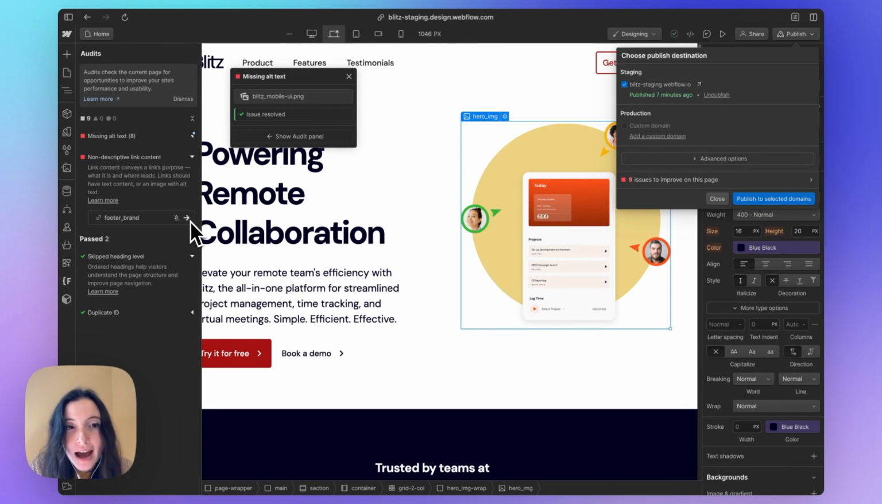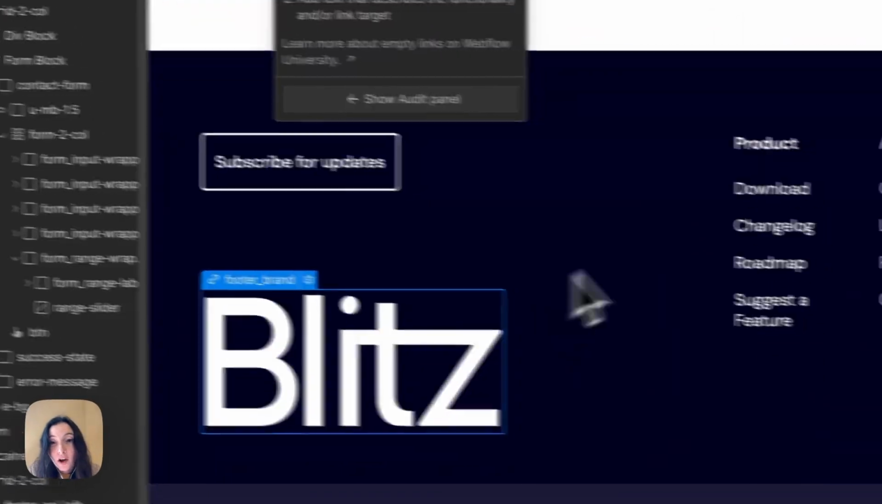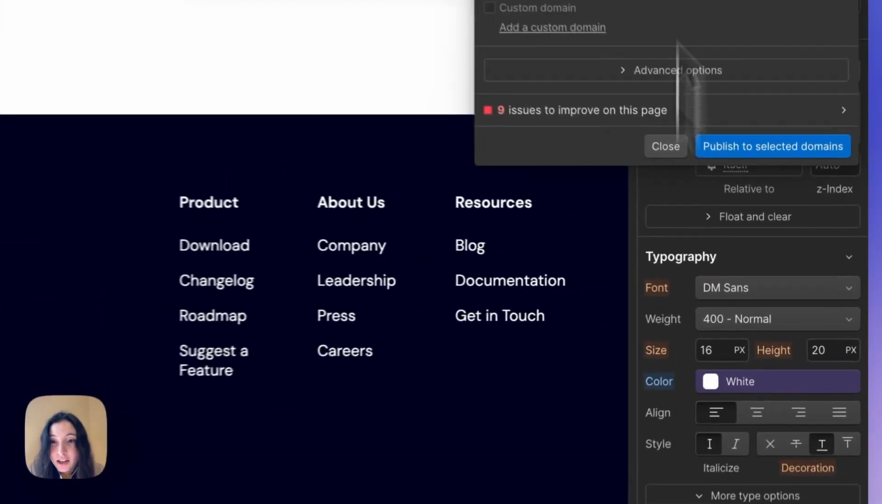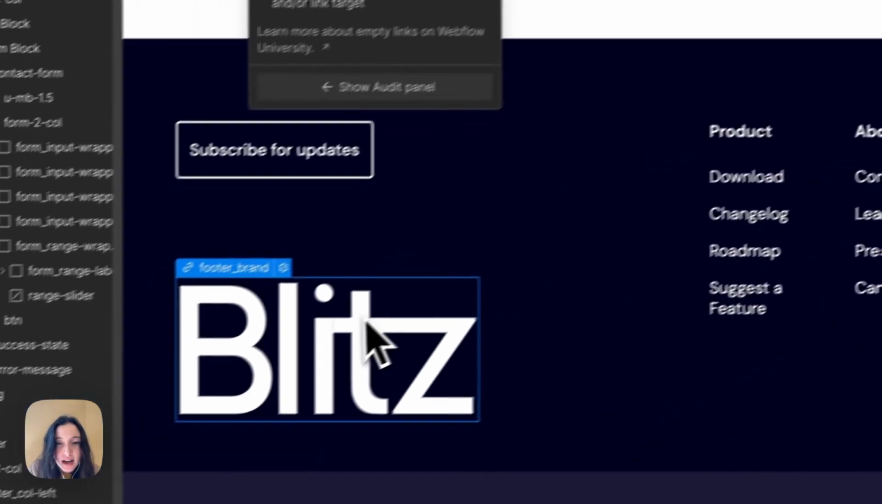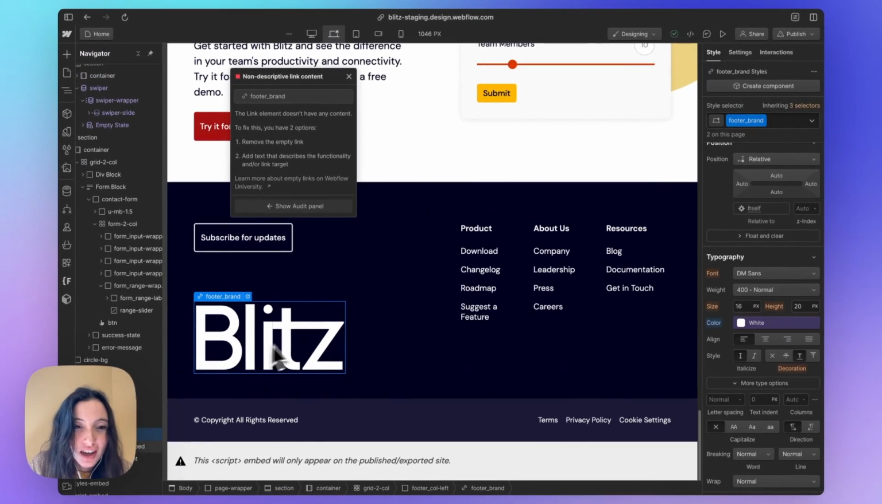The other one I wanted to point out is non-descriptive link content, which is a specific one for links that don't have text inside of them. If I hop down here in the footer, you can see that this is the one that is causing it, and it's causing it because this isn't actually text. It is an SVG. This is just saying Blitz in an image, but there's no text defining what it is. So somebody using a screen reader doesn't know what this says.